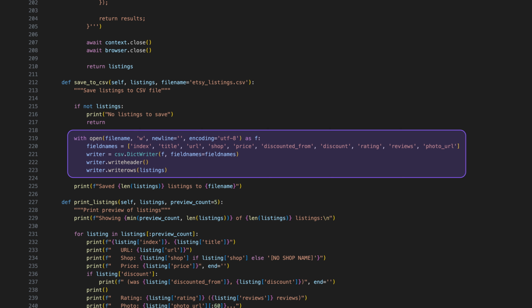We save the results using Python's CSV writer with a predefined schema. By explicitly defining the field names, we ensure every row follows the same column order, even if some values are missing. Then, we write the header once and dump all extracted listings in a single step.